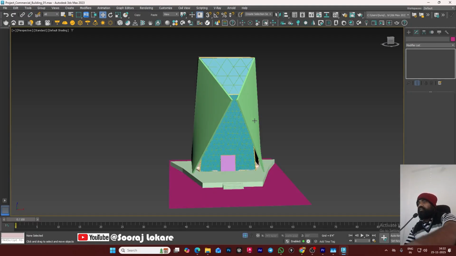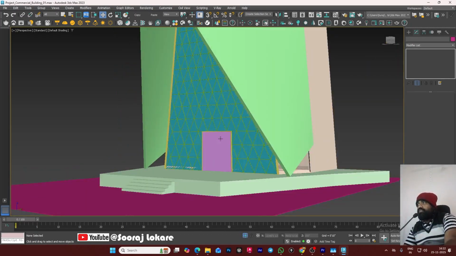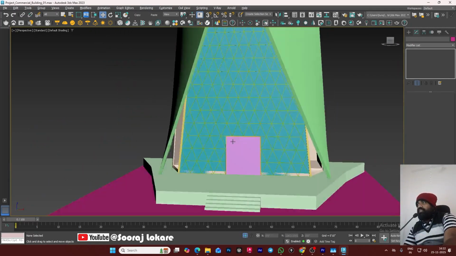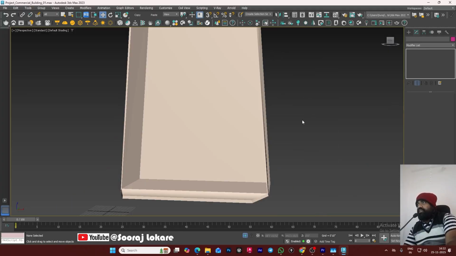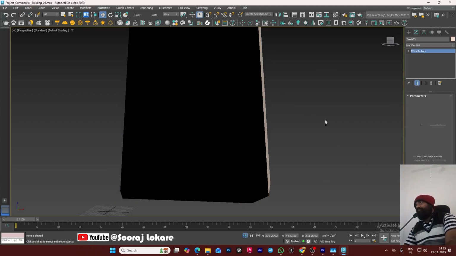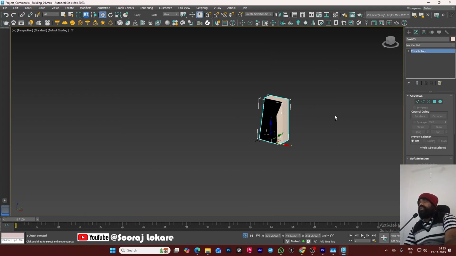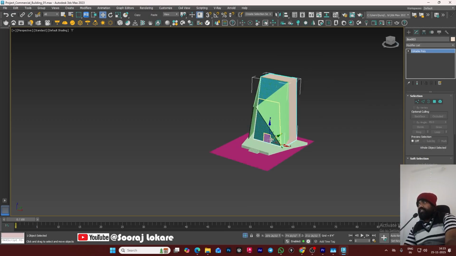Wow, we got this point. I think we have made a mistake. Just control shade. Accidentally we deleted one part. Yes, and that part is here.